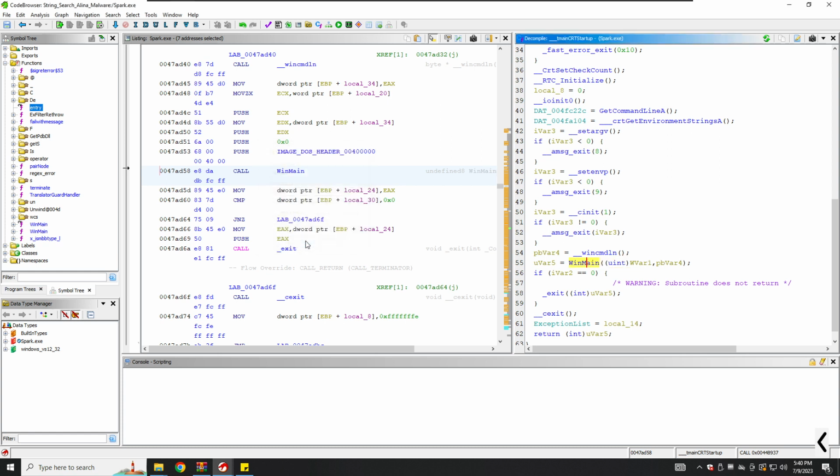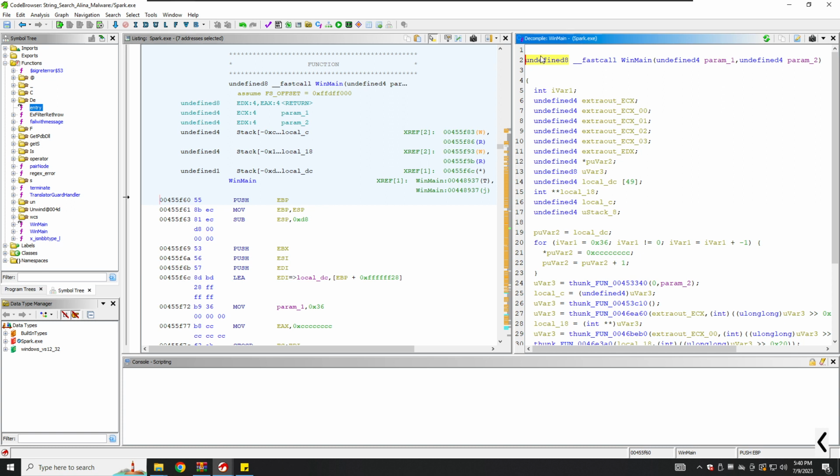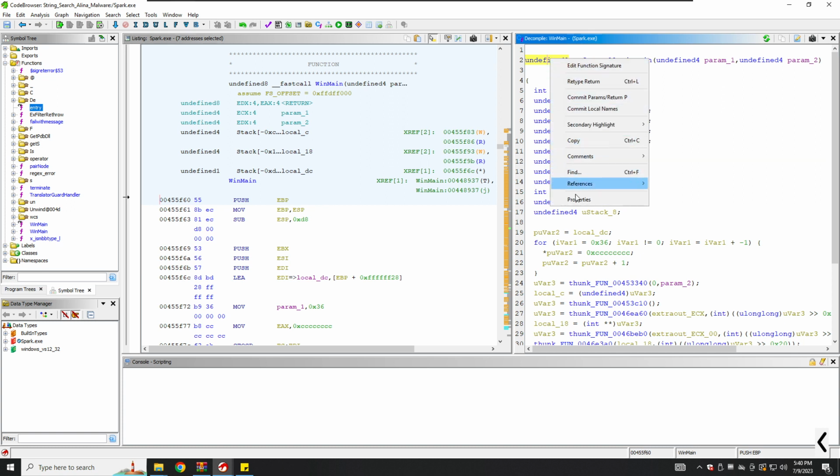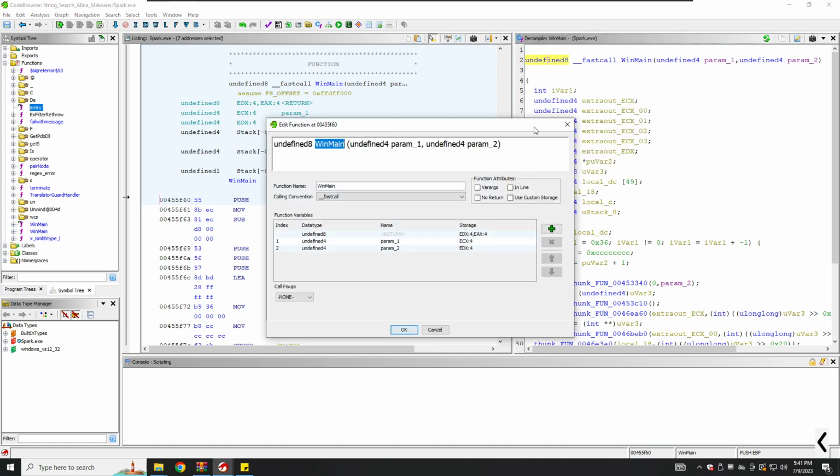And that's it. Ghidra allows you to rename variables and functions, introduce comments, and modify the disassembly and the compiled code in a lot of aspects. This is essential when reverse engineering malware. So we will double click on win main. We can also edit the function signature, and so on. So undefined win main and so on.